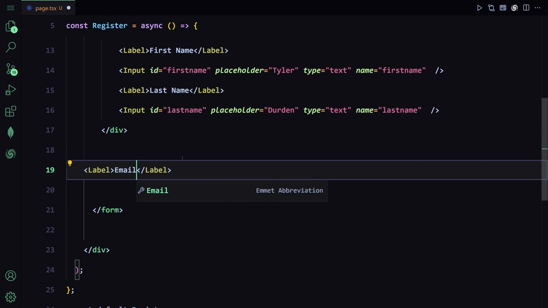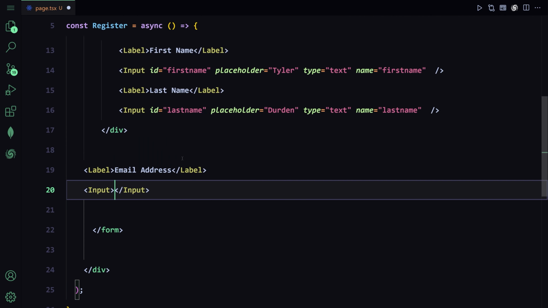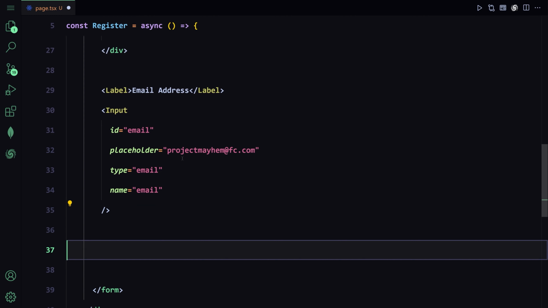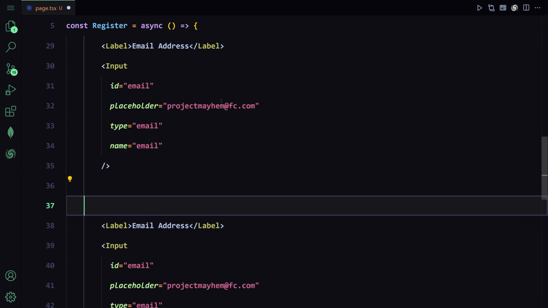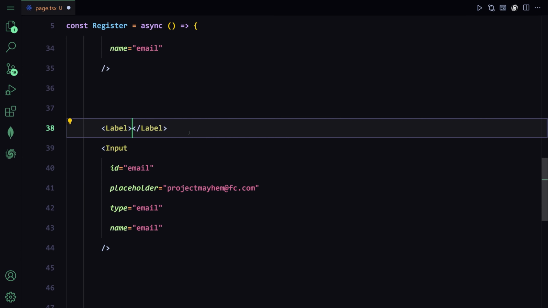So I'm going to just write email address, and I'm going to also provide the input right here. Let's just remove that from here, and I'm going to provide the ID of email, and also the placeholder will say something like projectchem@fc.com. It's just a placeholder. You can specify anything that you want, and then finally we have a name of email as well. So this is going to be for our email, and now I'm going to just duplicate this, and instead of email, I'm going to change that to the password.